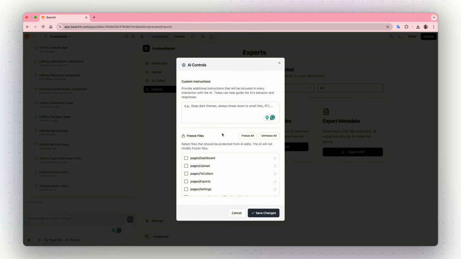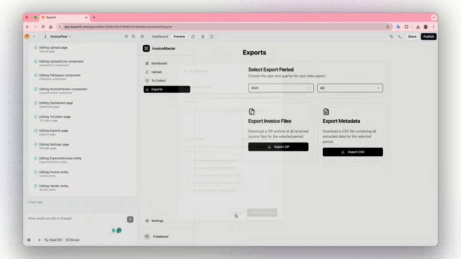And you also have the option to freeze files if you want to protect some files from the AI's changes. Lock them so it won't modify them when you make changes to the app. You can choose which pages and files you want to lock right here, and they will be locked and protected. You can also freeze all if you want, with just one click, check all the checkboxes, or unfreeze all if you want to cancel that. All right, I will hit cancel.